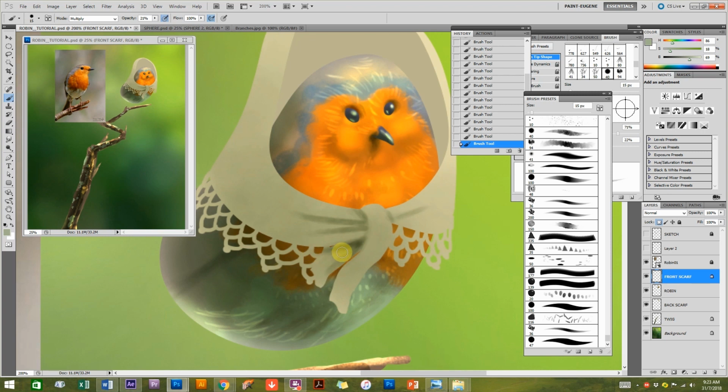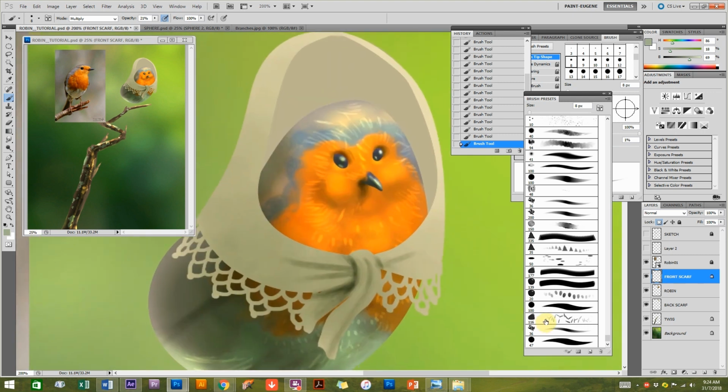Okay. So you see, I'm using shadow to create the form of this scarf. Sometimes you use a hard brush to define it some more. Alright, I think that's enough of that part.